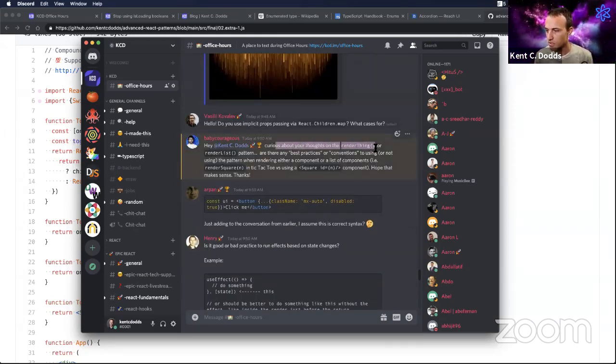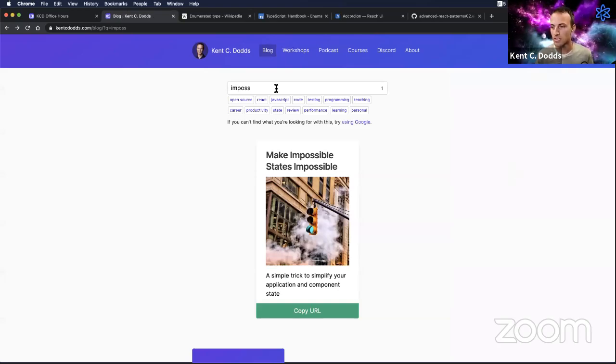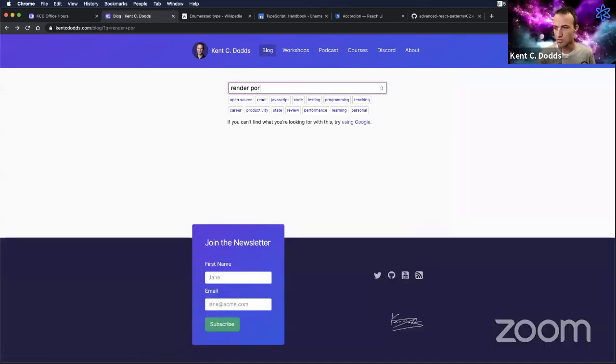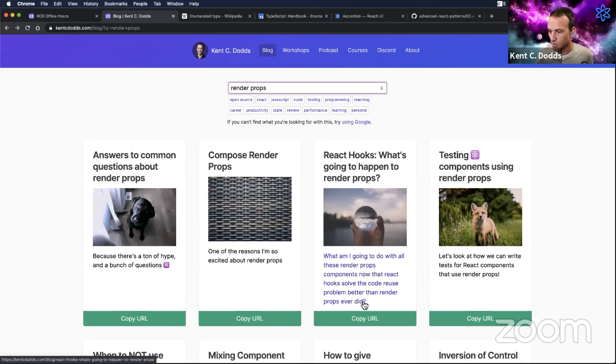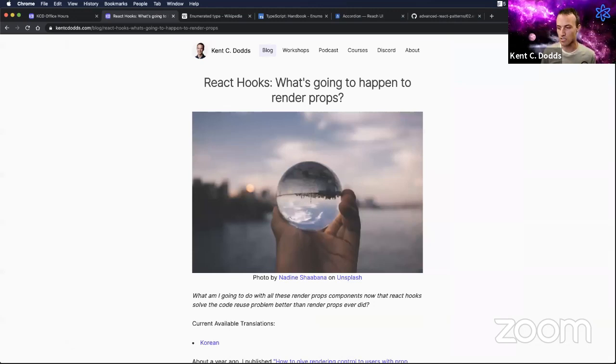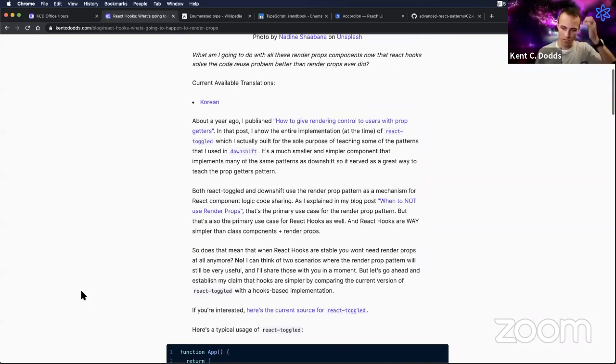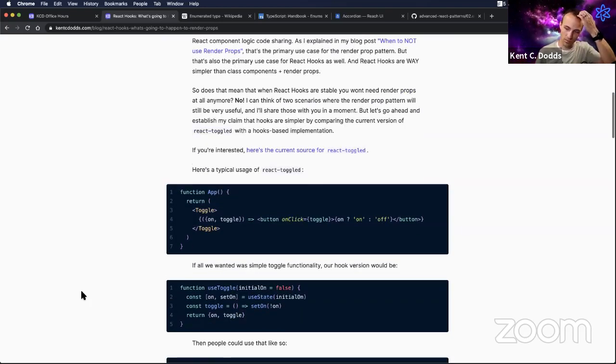Curious about render thing or render list pattern. Yeah, so I actually do have a blog post about this also. Surprise. It is render props. What's going to happen to render props now that we have hooks? So the reason that render props got to be so awesome was because it made it easy to share logic so that you could separate concerns. But then React hooks comes around and makes it way easier to share logic and separate concerns. And so now it's like, okay, well, what's the use of render props?